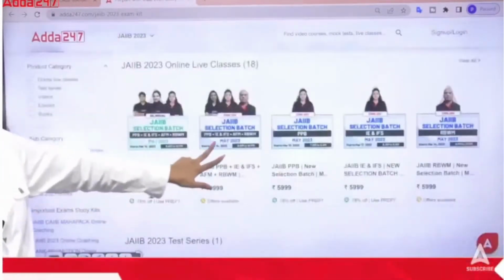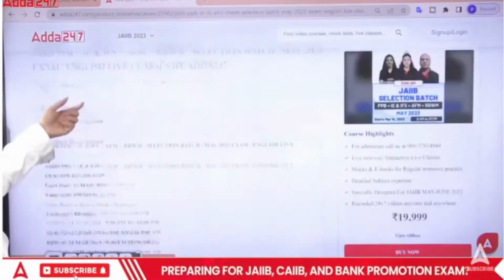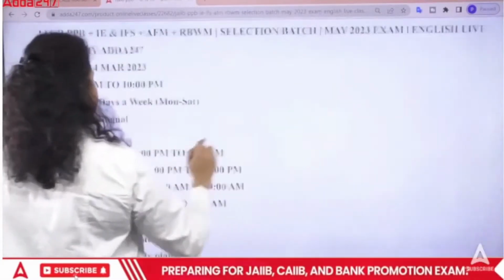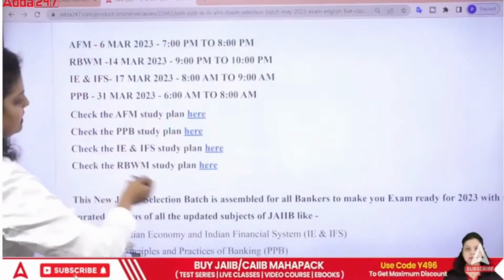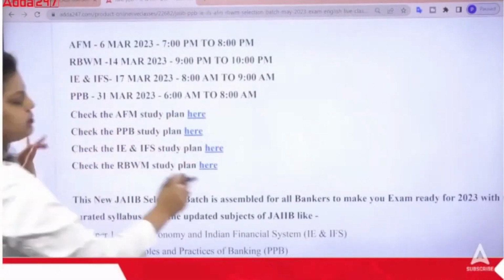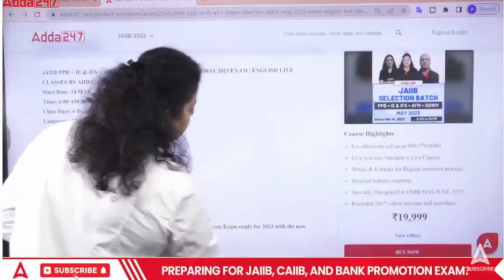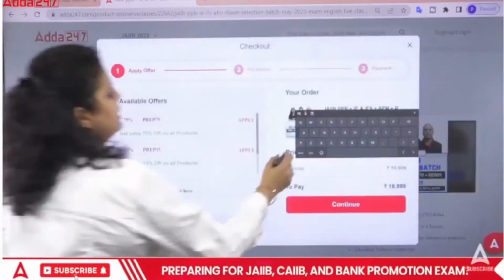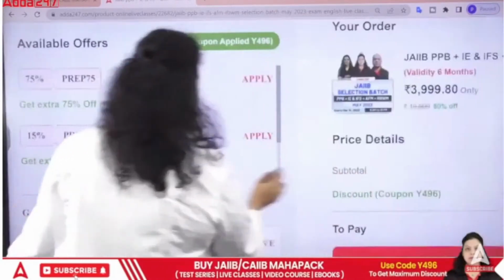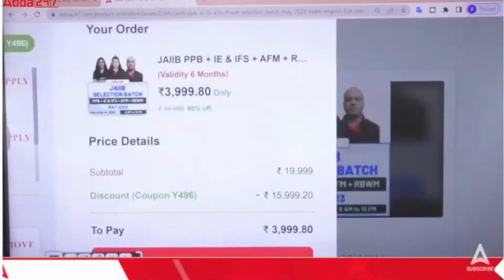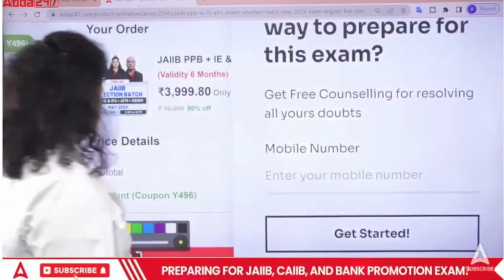Let's say you want to go with the English medium selection batch. Do read the details. You can check here the dates have been mentioned, from which date which subject is going to start, and also the study plan. Everything is mentioned here. So do read the details and click on the buy now option. Enter a code here, that will be Y496, and click on apply. When you apply, you will find 80% discount here and here.